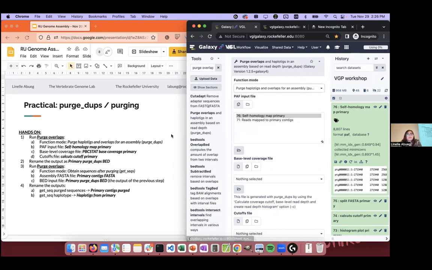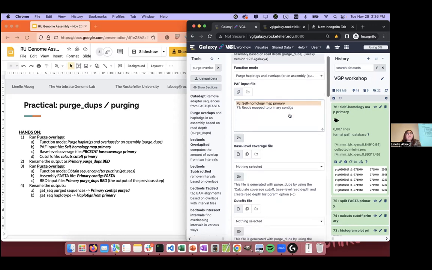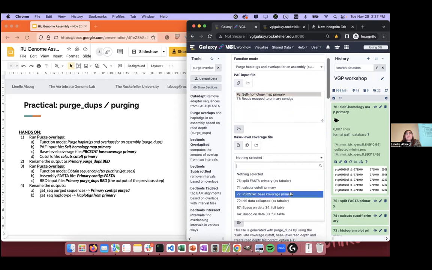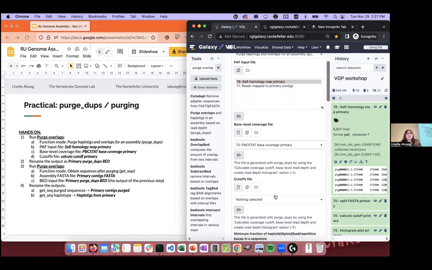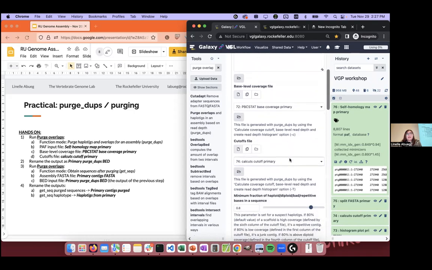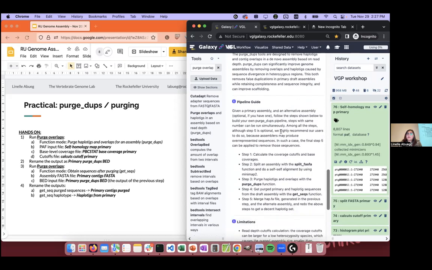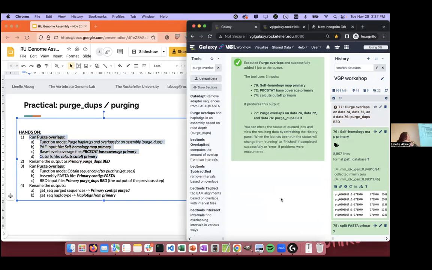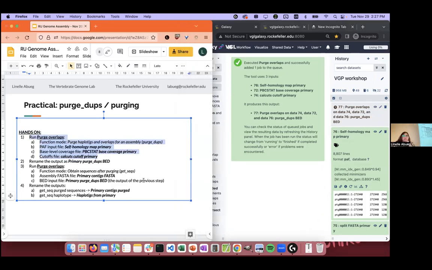Click purge dupes. For the input file, we want to use our self homology map. For the base level coverage file, we're gonna click that PBC stat base coverage primary file. For cutoffs, CalCuts cutoffs. And yes, that should be all the changeable parts. I'm gonna hit execute and highlight this part. Go. It's not showing it's highlighted. Oh, okay. Here we go.